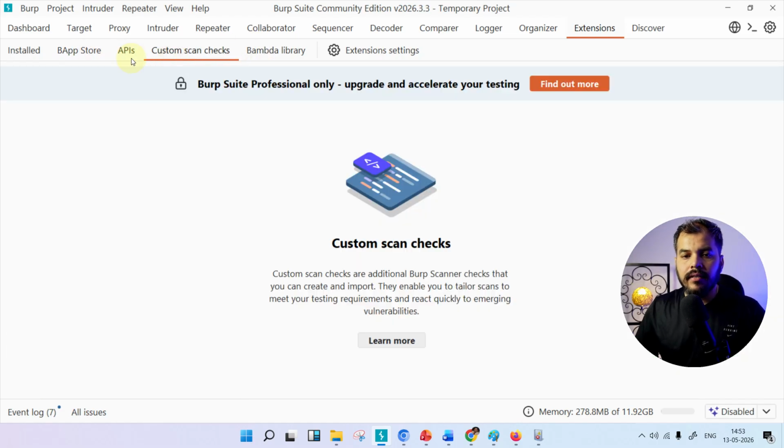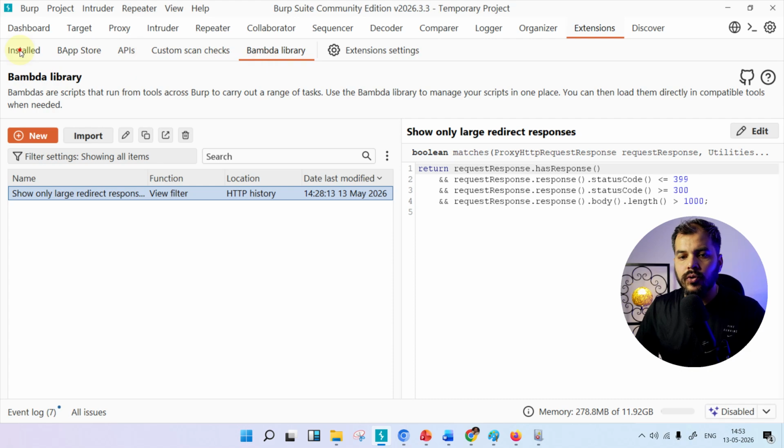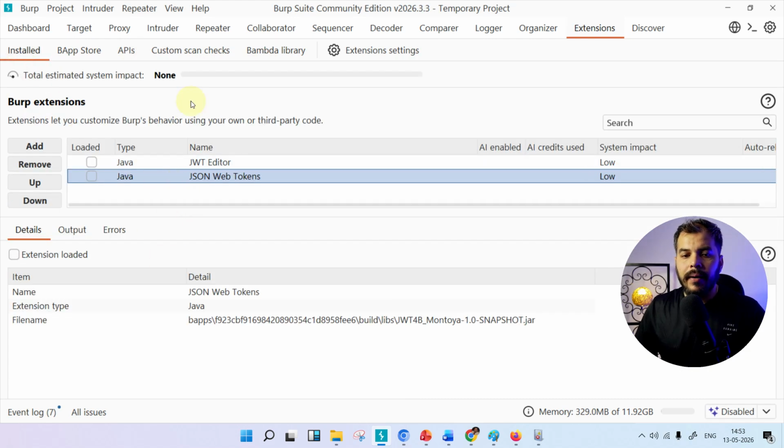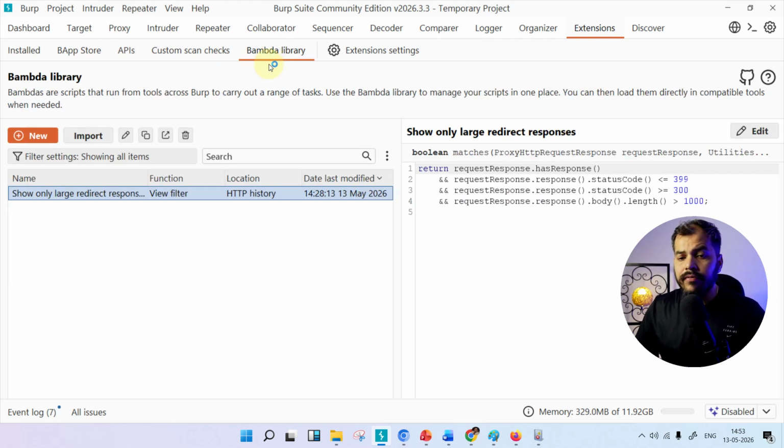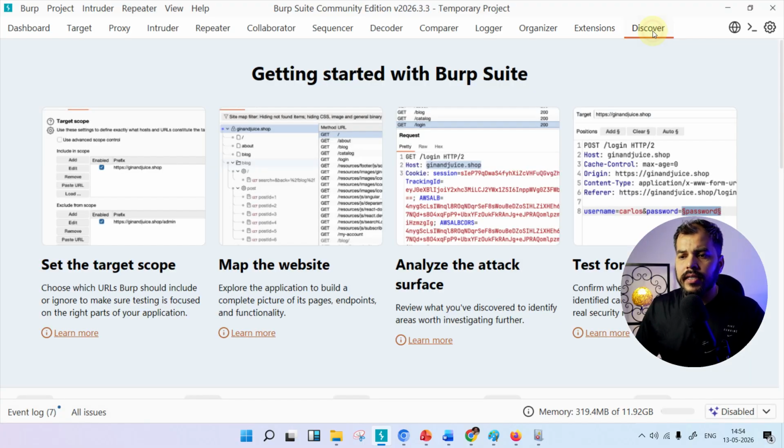Now there are some other features also. Here you will see all the installed plugins. After that, here is a very important feature where you can use scripting, and by doing the scripting you can get information, basically identifying some information which is present over here in the Burp Suite. We will discuss this library in our upcoming video, so that you understand how we are writing this particular code, whether any sample templates are available or not, and how it is useful when you do bug hunting. The last one is the Discover tab.